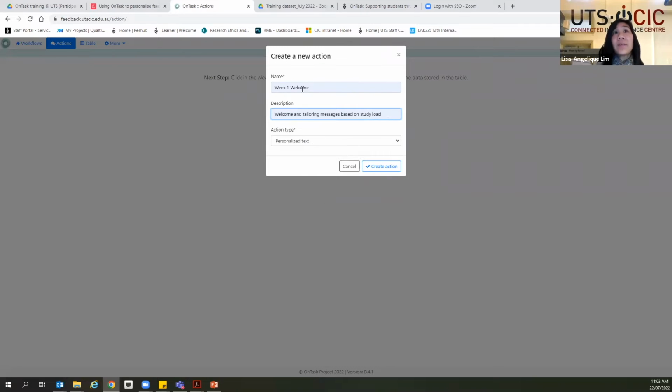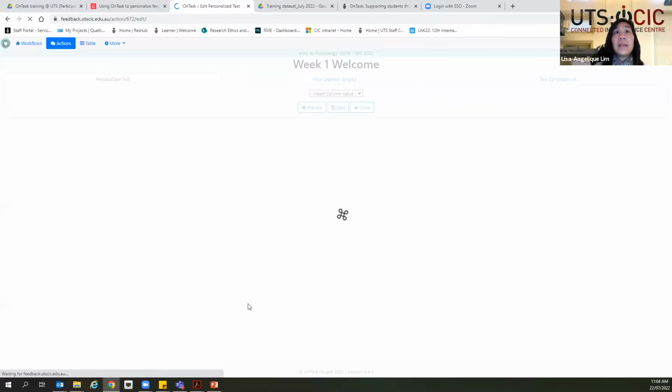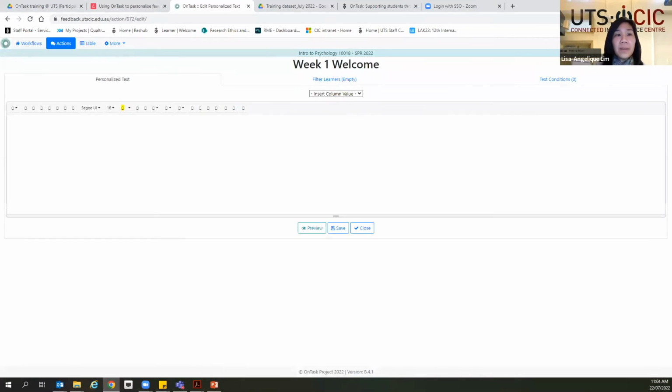This is just to help me quickly see what this email was about, what message I've created, so that I can see from my dashboard later what I've done. You keep the action type as personalized text, because this is the main function that we're using in OnTask, and then create the action. And then that will lead you to the message editor.